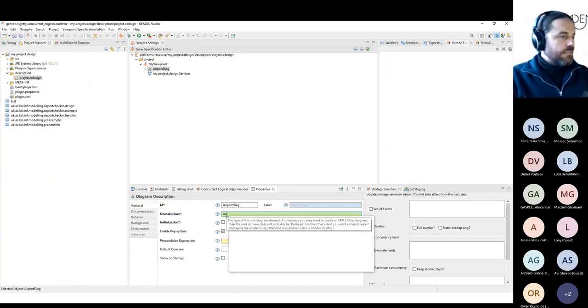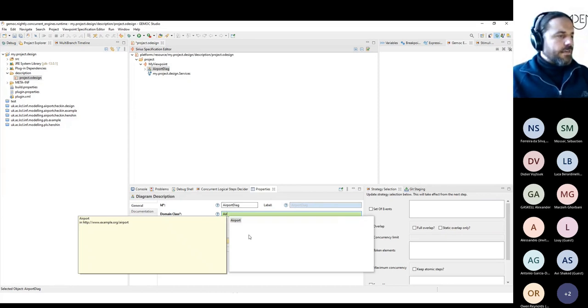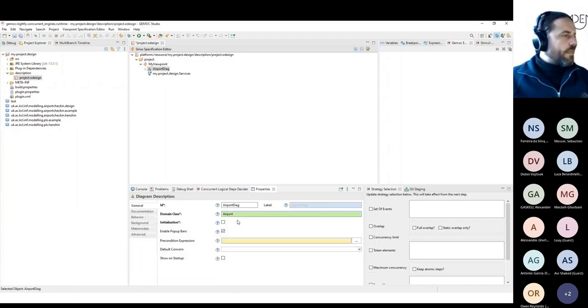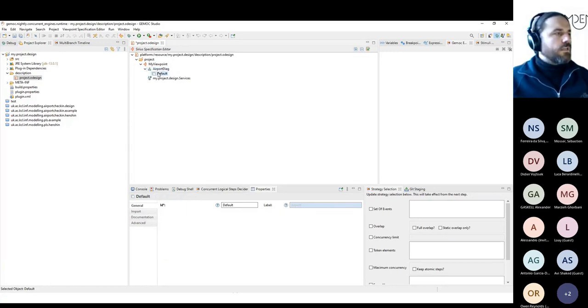And actually there's code completion here as well. So it knows about all the meta classes that are potentially available. And so we're going to say, yeah, that was the one we meant. And then within this, it's already created for us a default layer. So we can now populate that default layer with stuff.